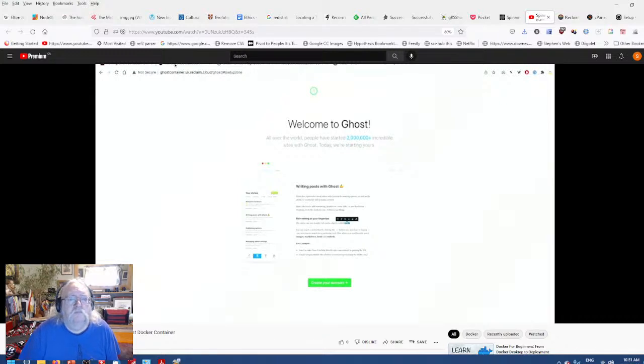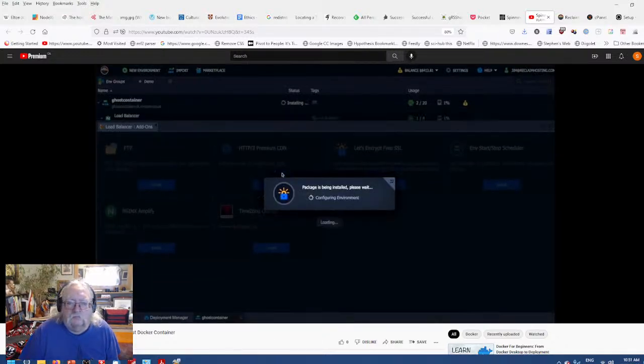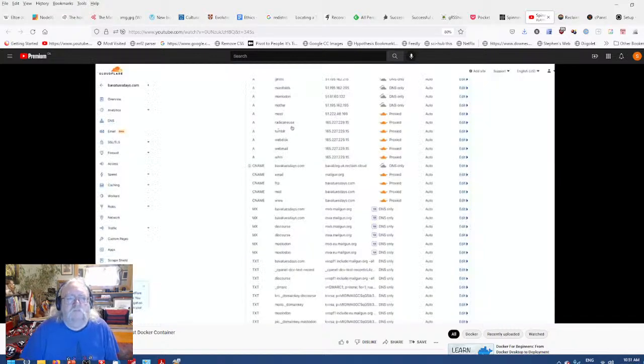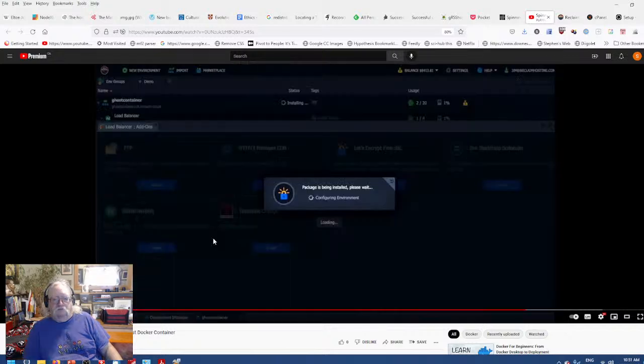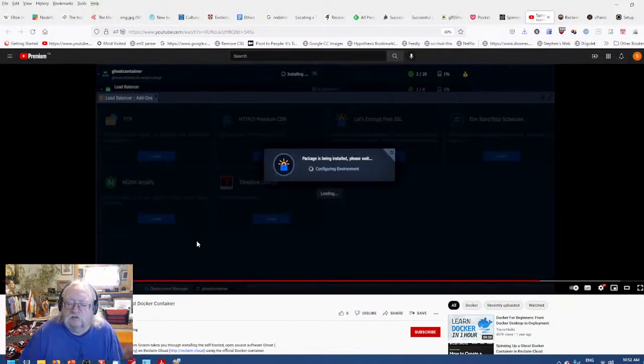The last piece was really getting that domain mapped, and that requires not only pointing from Cloudflare, the A record, which we did, and that's right here, but also it requires making sure the SSL cert is in. So I'm waiting a bit on that. Hopefully that will configure here soon. And then once that does, I should be able to see Ghost from ghost.babatuesdays.com. And at that point, we're up and running.